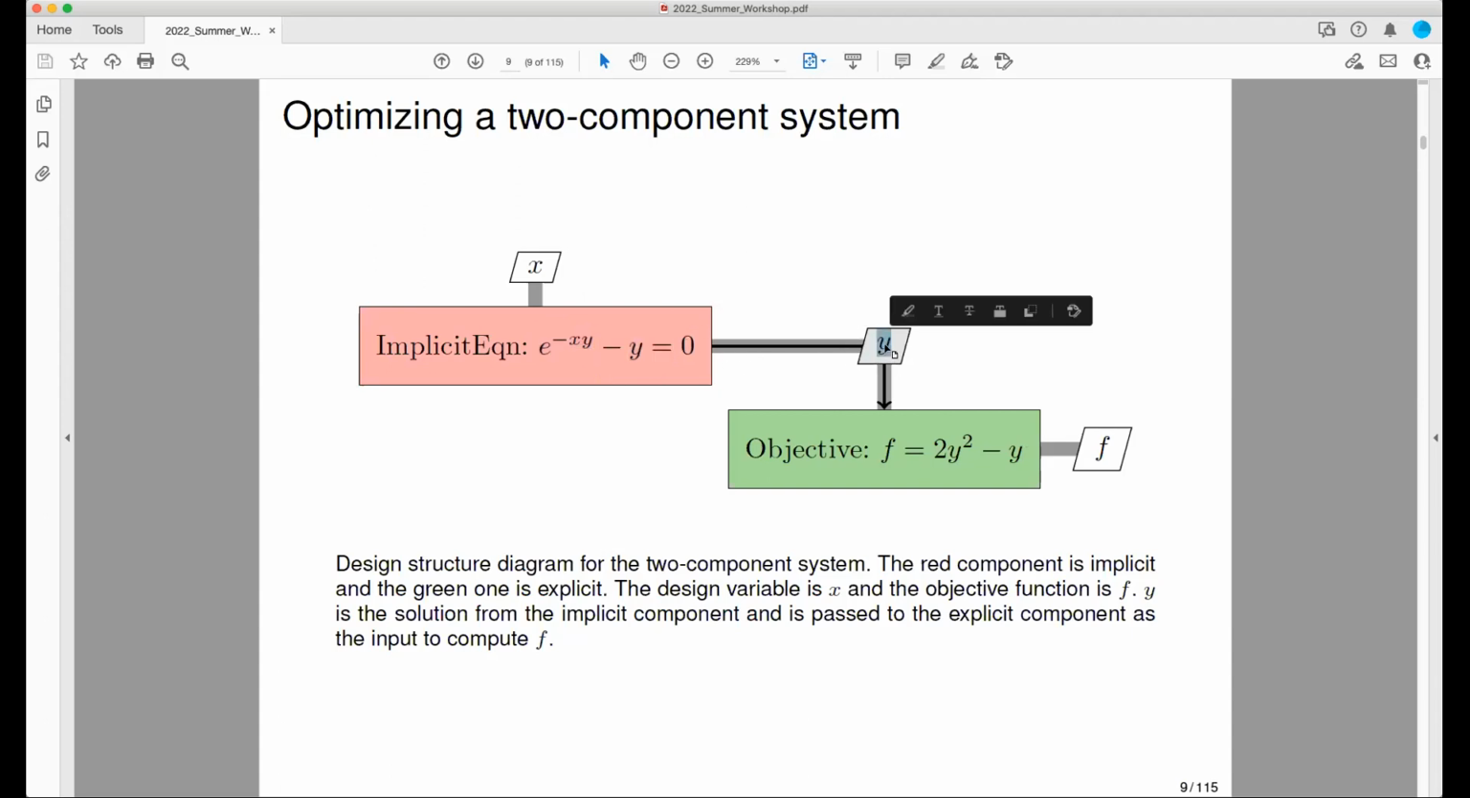And they will give this variable y to the objective component, which is essentially an explicit component, meaning that you can directly compute output f based on the input y. But for this implicit equation component, you can't do that. You have to use, for example, a Newton solver to solve for y iteratively. That's why it is called an implicit component.